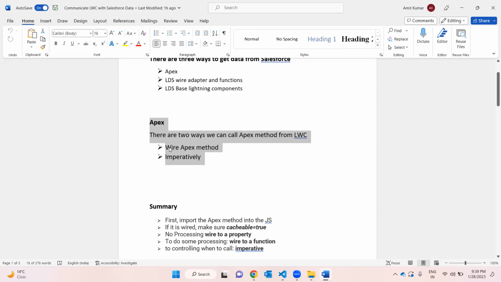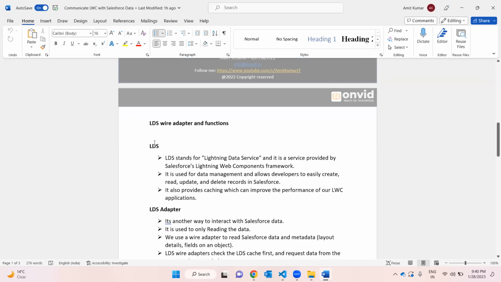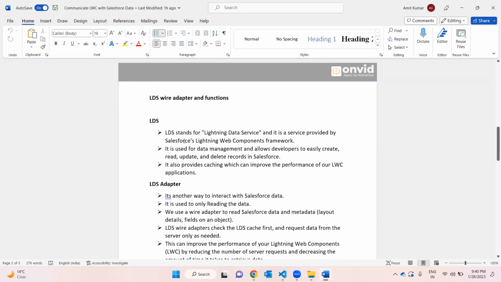And in Apex, there were two methods: wire Apex method and imperative. In wire, we saw how we can use it using a property or function, right? And imperative is simply we are calling the Apex method explicitly, right? So today's topic is LDS wire adapter and functions. It's another way to also get data from Salesforce. In LDS wire adapter and functions, there are three words: LDS, adapter and functions. So let's go one by one.